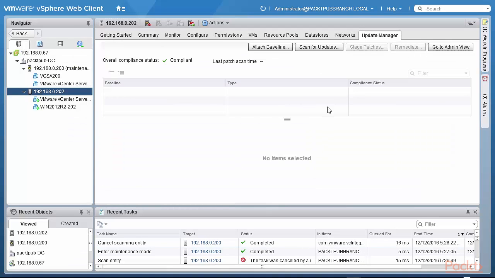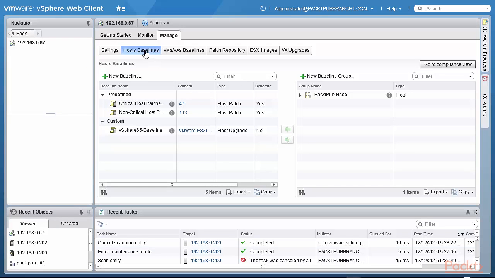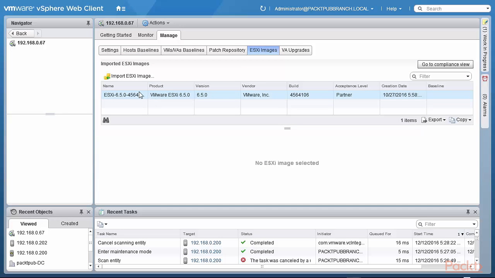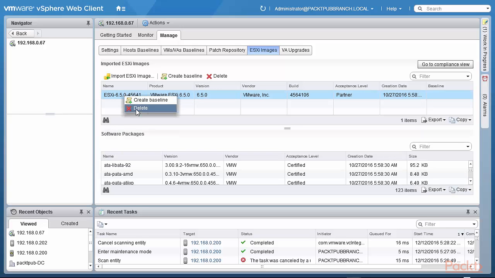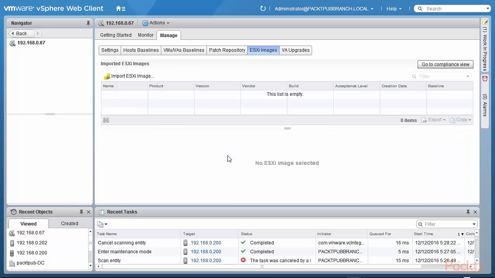Actually, let's just go back and go to the admin view. Look at the baselines that have been defined. So what I can do is delete this baseline first for this exercise. We look at the ESXi images that have been imported, and I can delete this ESXi image as well, so we can start from scratch. So the first thing to do is, we need an ESXi image.